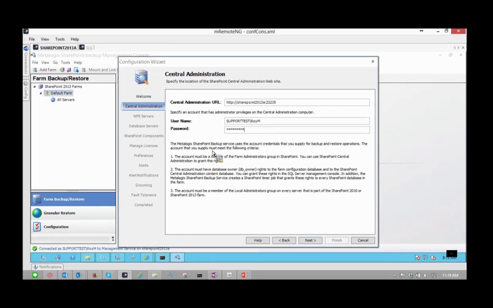So this account needs to be a member of the farm admin group. It needs to be DBO on the farm configuration database and the SharePoint central admin content database. This is key. Typically, a farm admin should usually cover that, but it's certainly possible to granularize that, right? So those two are the big parts. Then 3, must be a member of the local admin group on every server that is part of the SharePoint 2010 or 2013 farm. So the why of all this is as such.